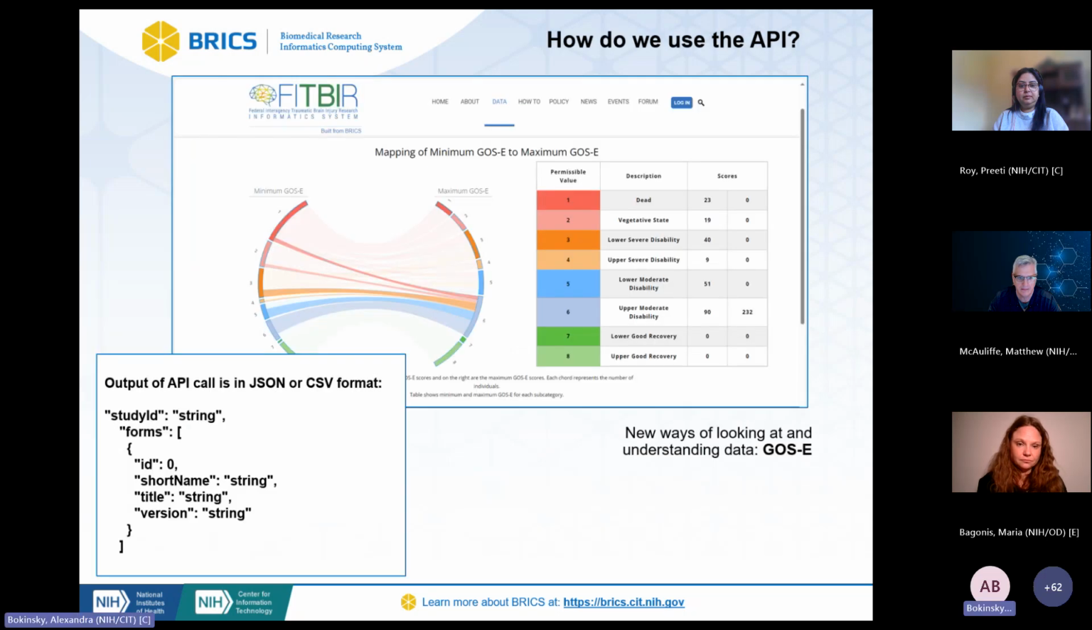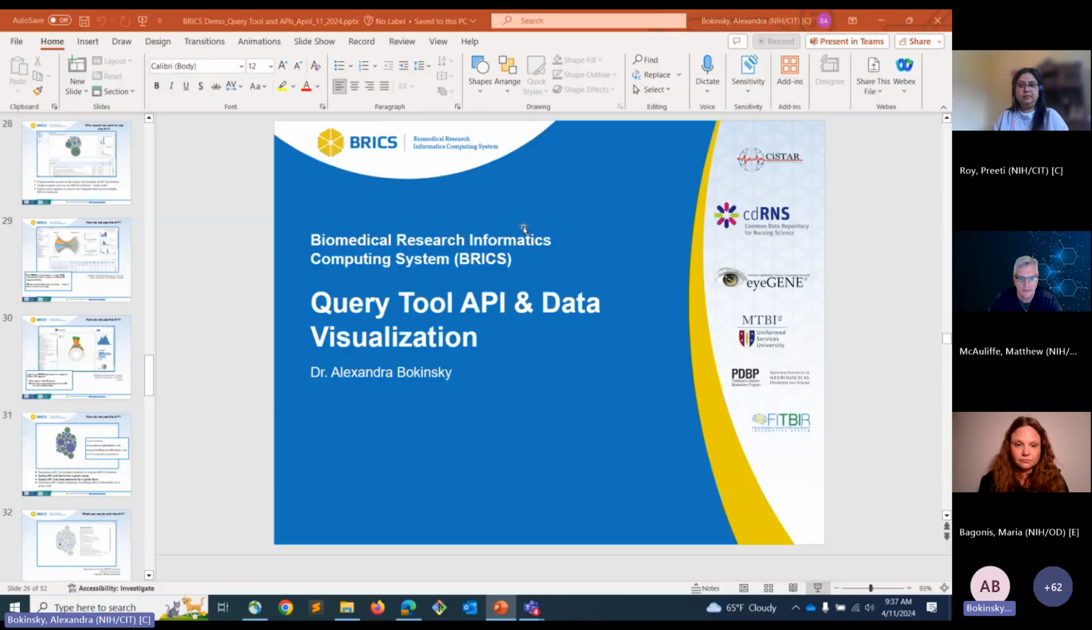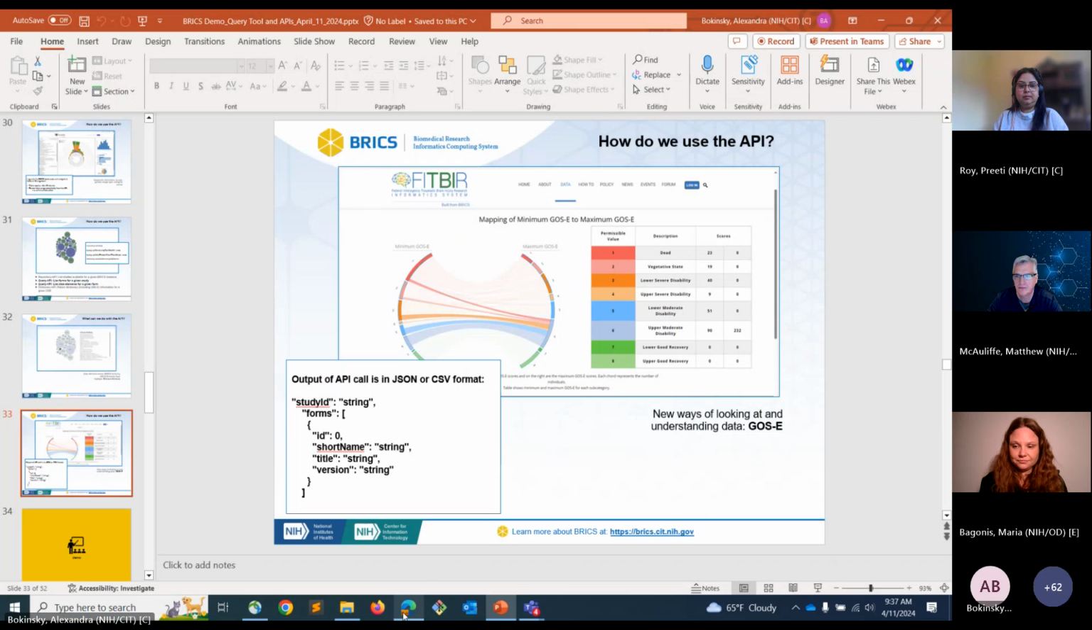All the visualizations I create are fully interactive, so the user can explore the data interactively. Here's just an example of a visualization, again for FITBIR, that's an interactive visualization for the GCSI data element, or CDE. And I'm just going to jump right into my demo.